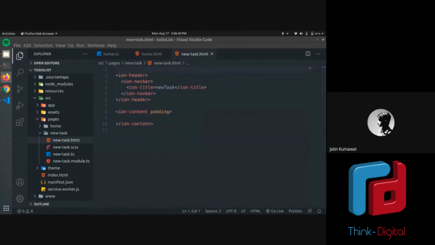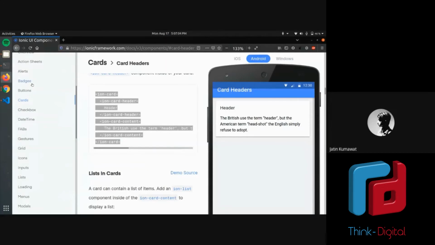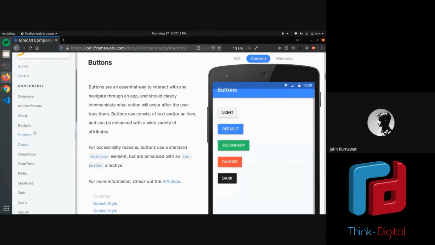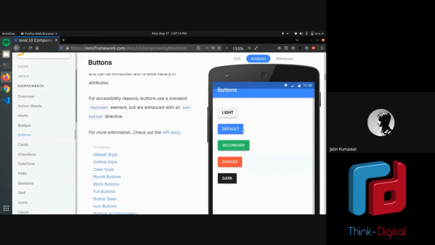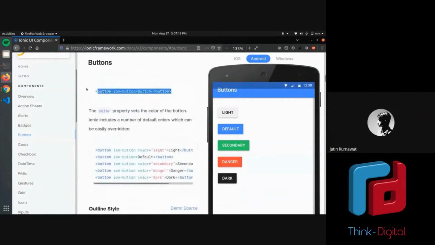So for that, we will need a new component called ion-button. Okay, yes, I will edit this title a bit. So where will I get info about that ion-button? From this site, ionic.framework.com/docs/v3. I will now click on button. It's just above card. So these are the types of button you will get, and their usage. It's already written here. Just type this in button.